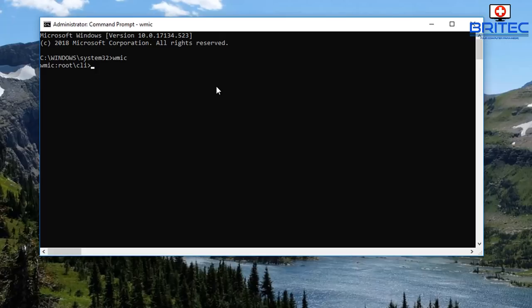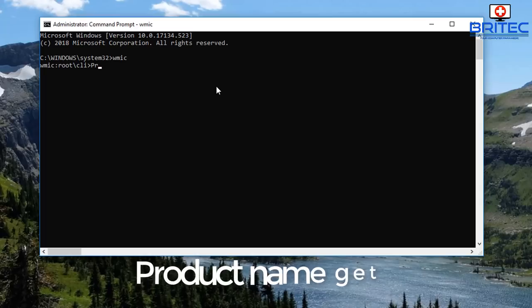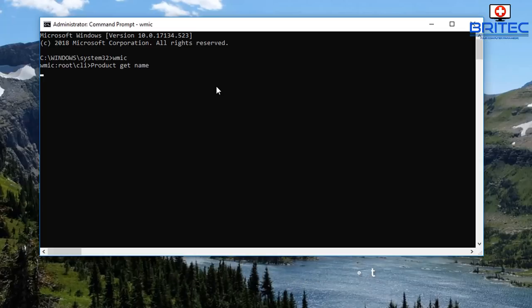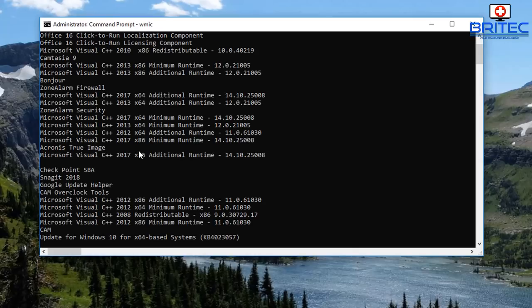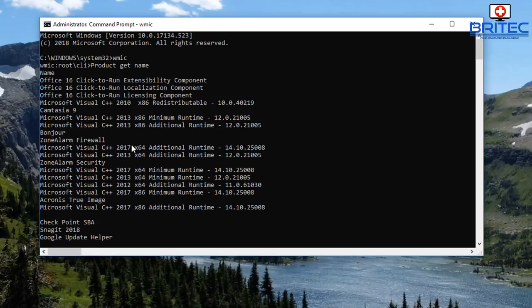So what we need to do here is get the list of our programs, and to do that we can type in product get name, and this will get a list of all the programs that are on our system. Just be patient and let this populate. It will take a bit of time. There we go, and now we have our list here. So you can see we do have a list of programs on our system.